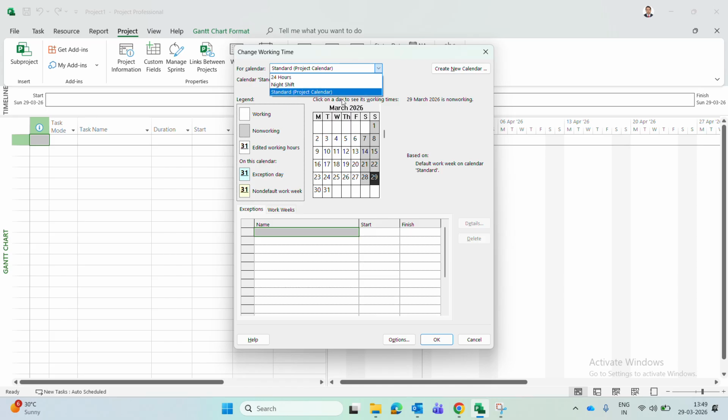You can use any of the calendars based on your project requirement, or you can modify the standard calendar itself, or you can create a new calendar also. So let us modify the standard calendar first. Now, first we want to modify Saturday as a working day. As a construction professional, we require Saturday as a working day.